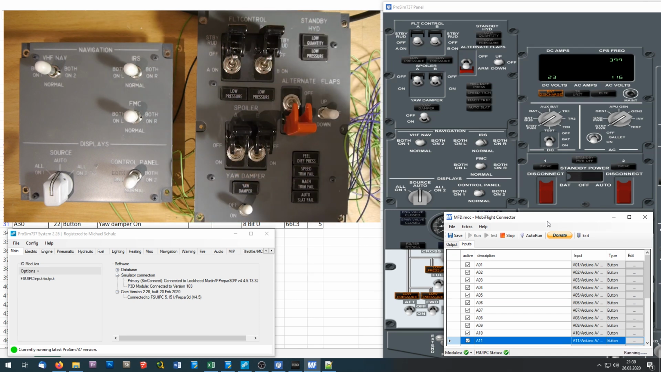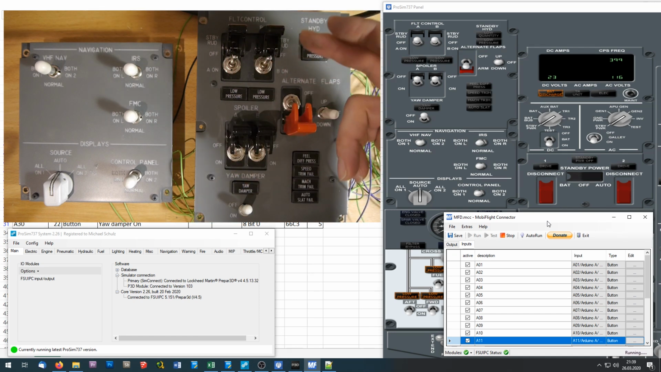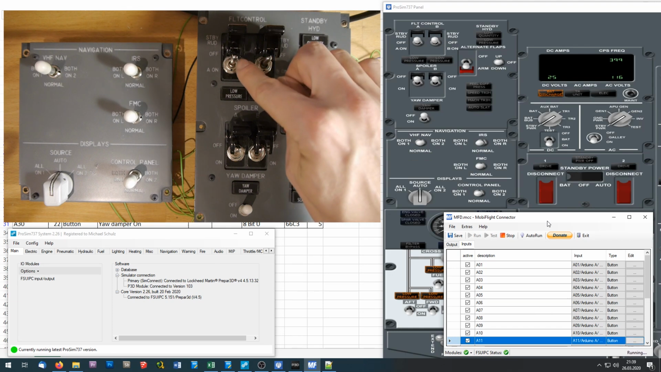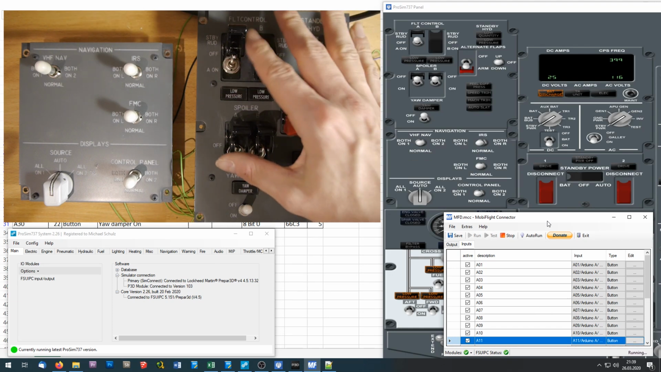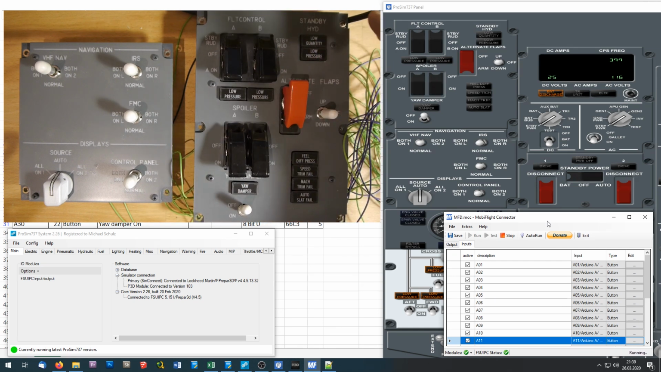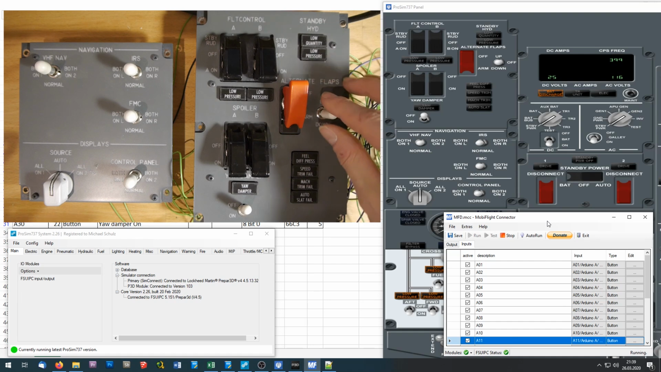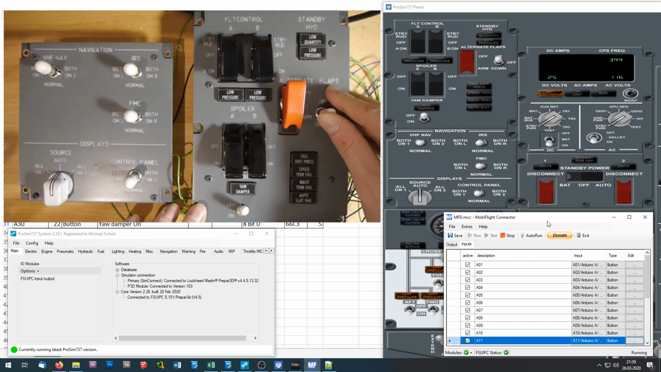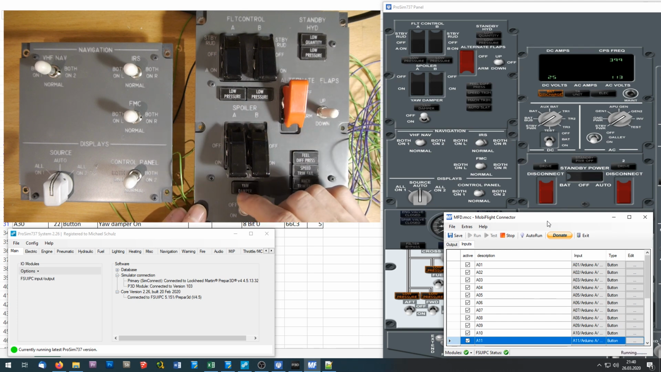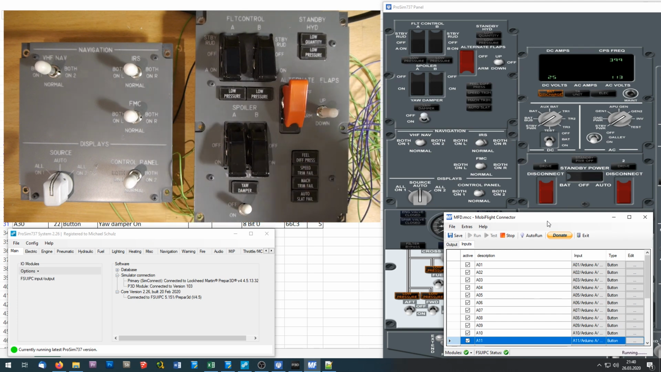And the off position of this switch and the alternate flap arm. When you close these switches, then make it a little bit with more force so that the switch doesn't stick in the off position. Everything is working. Flap switch, up and down, working, and the yaw damper works perfectly.